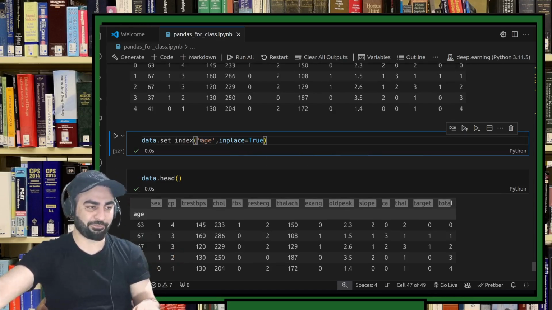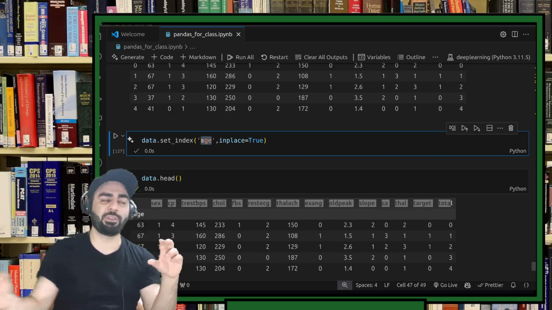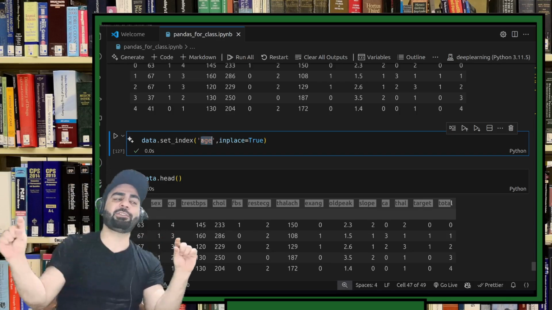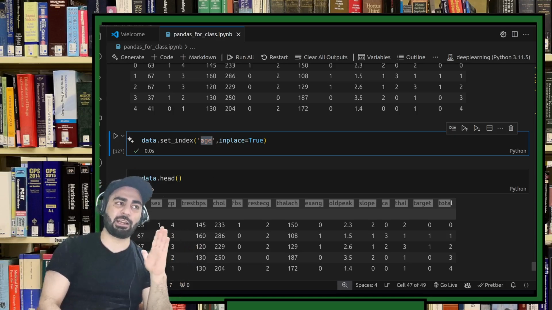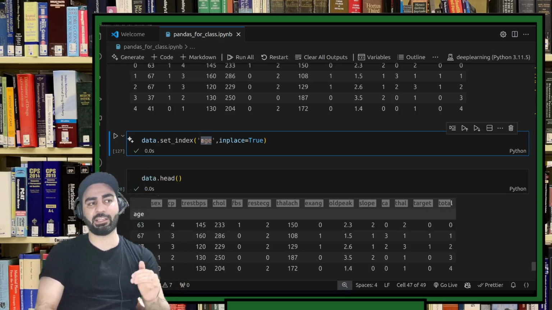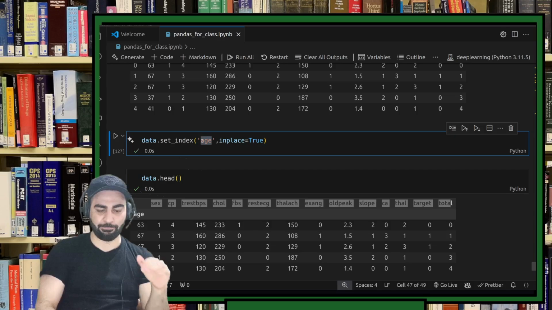If it was name, I would have taken name, because usually the index is used to uniquely identify the whole data point. That's why by default the index is the set of integers starting from 0 to n-1. Any questions?